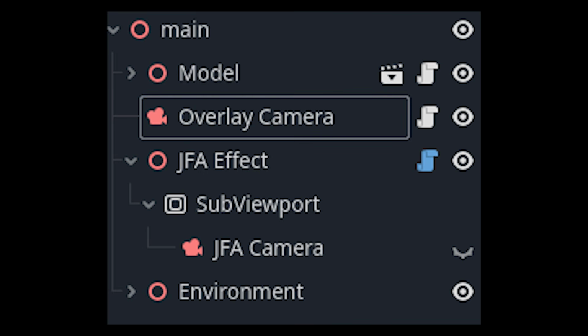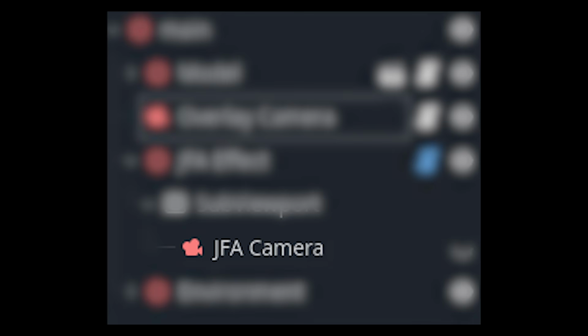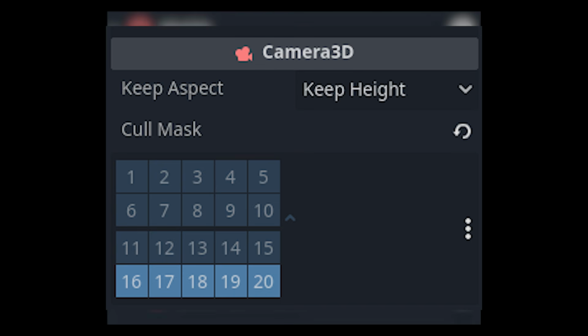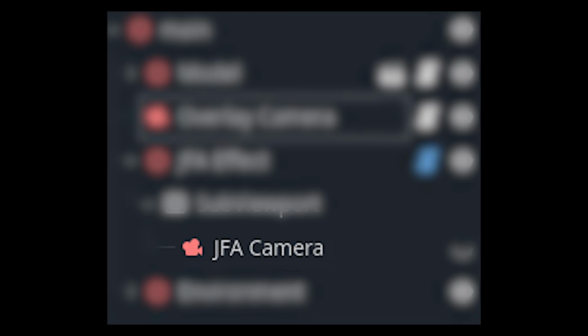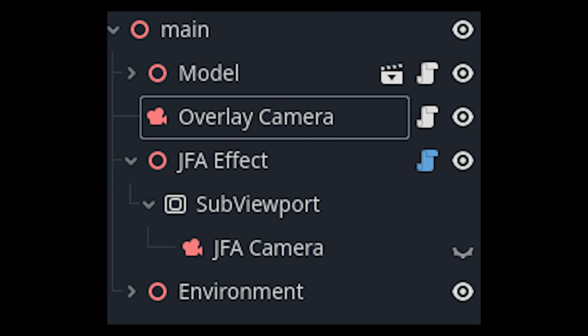I've set up my main scene so that there's a main camera rendering the screen and a second camera with the exact same setup that only renders objects on these specific layers. I want this outline effect to be object specific, so we're going to use the output of this second camera for our JFA pass. The second camera is under a sub viewport, but unlike previous videos of mine, we won't be using its output texture at all, thanks to a nifty little trick.